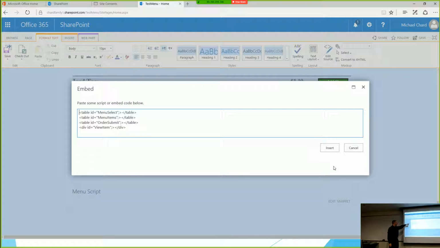Menu items, which is the second one, goes through, and that's where all your different menu items are, where I fill in the HTML for that. I've got an order submit. So when you click on your cart and it shows the cart, it hides the menu items and then shows this order submit section. And then the div ID is the view item, and that's your individual checkboxes for your options, your pop-up for the different options.